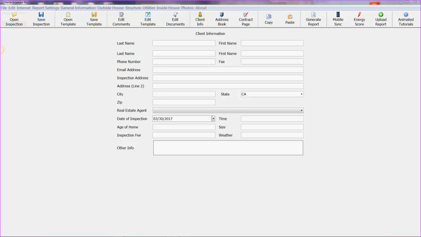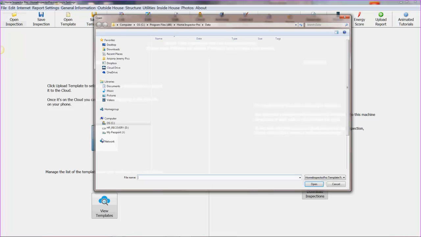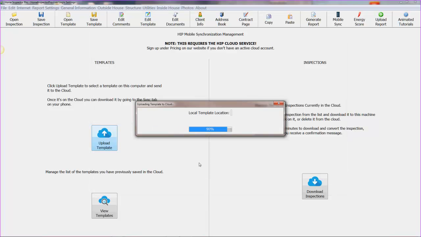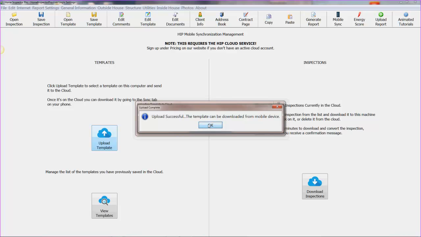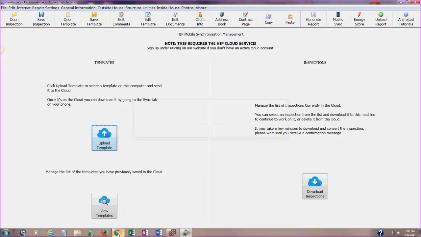So let's go back to my main software and go to the Mobile Sync tab. The first step, I'm going to upload a template to the cloud from the main computer. So when I click on Upload Template, it brings me a list of all my templates, and I'm going to use our default template for now. And when I click Open, it'll start uploading it to the cloud. Upload successful. Template can be downloaded on the mobile device.